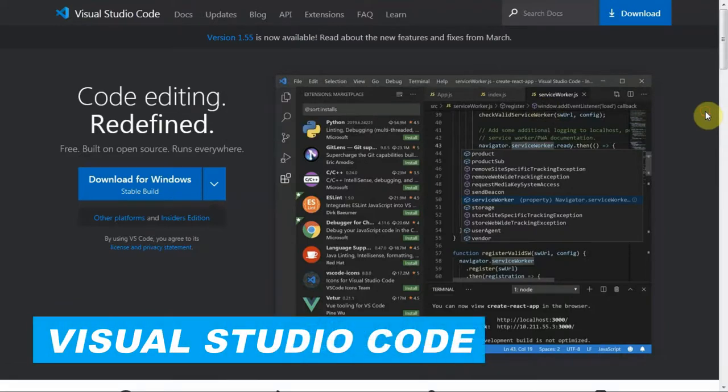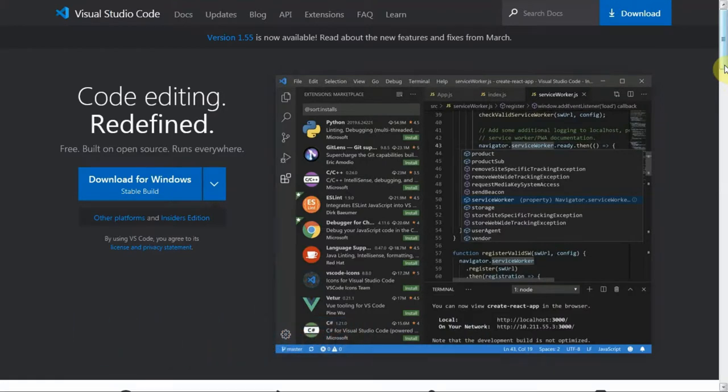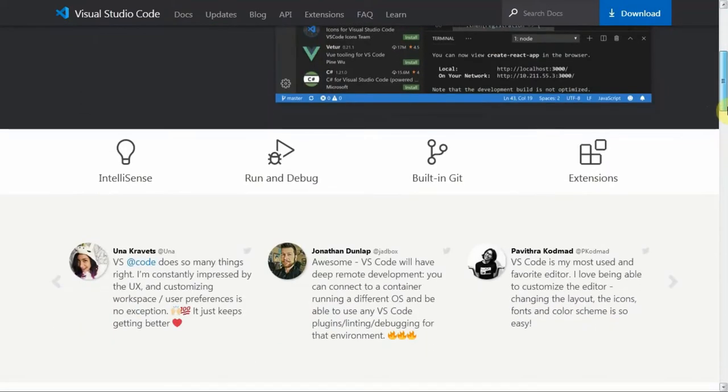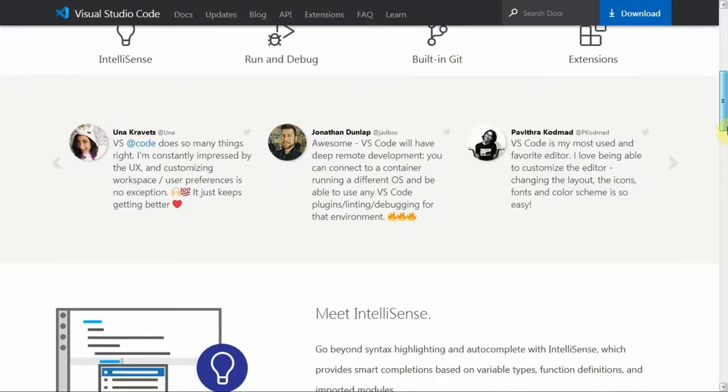Visual Studio Code. Visual Studio Code is a freeware source code editor made by Microsoft for Windows, Linux, and macOS. Features include support for debugging, syntax highlighting, intelligent code completion, snippets, code refactoring, and embedded Git.